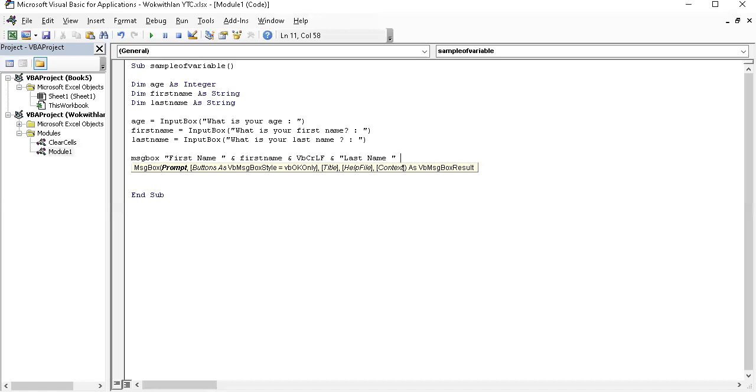Then ampersand again, the variable name, and then ampersand, and of course the age. Now let us analyze that before we run this program. Message box, first name, vbCrLf, last name. This time we will be using vbCrLf again to move it into another line, and then ampersand. Okay, we are now correct.